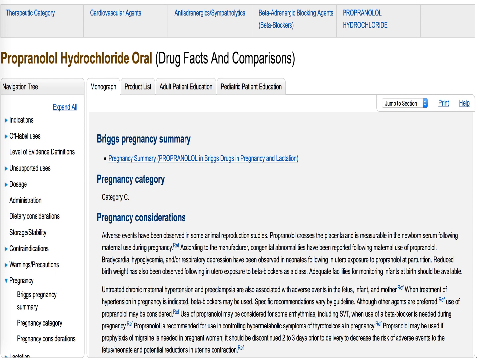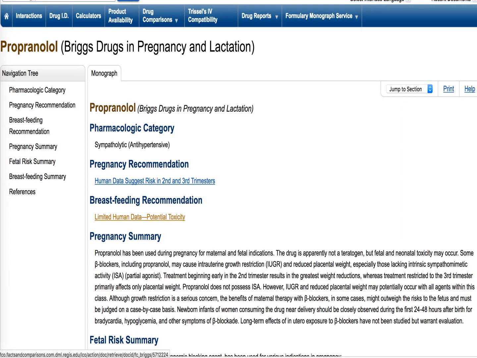Whenever there is a highlighted section, such as there is here under Briggs Pregnancy Summary, there is a hyperlink to the pregnancy summary from Briggs Drugs in Pregnancy and Lactation. Click on the hyperlink and you will get more information. This slide shows you the summary from the Briggs Drugs in Pregnancy and Lactation. As you can see, it will provide you with recommendations for pregnancy and also for breastfeeding. It also provides you a summary that is based on the literature and it will give you the references.